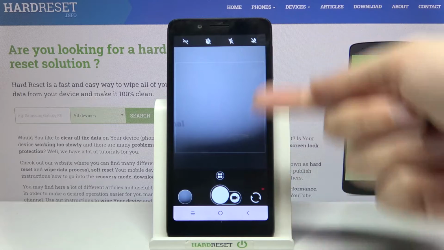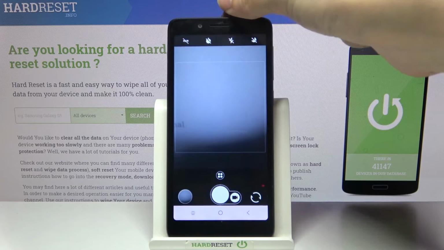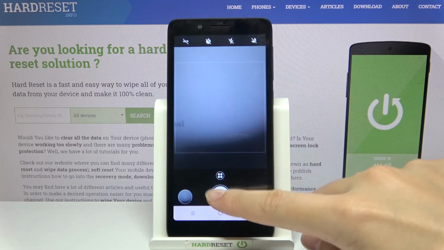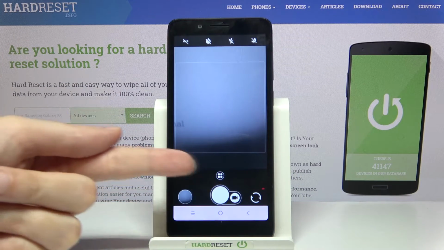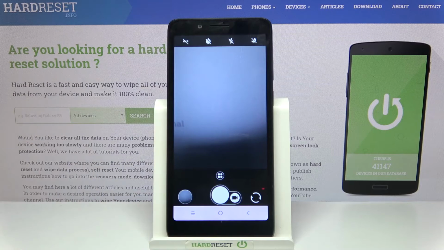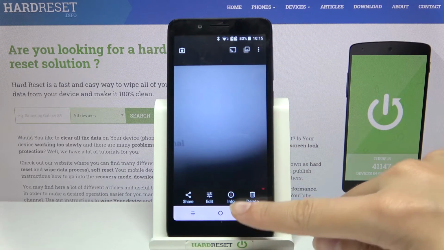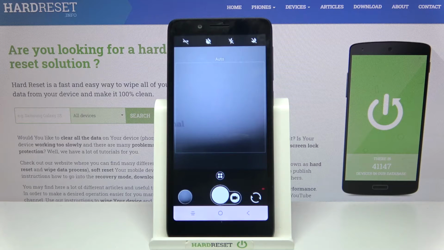So this is how it looks, and of course remember that all of these lines are not visible in the real picture, so when I take a photo and go here to the left to the button that takes us straight to the gallery, we can't see the grid lines in the real picture, so they are only to help us take better photos.